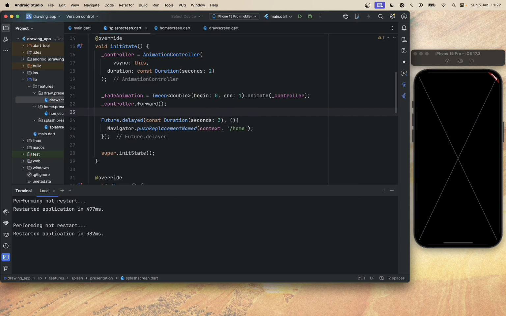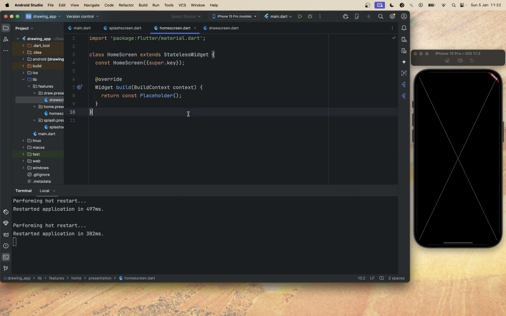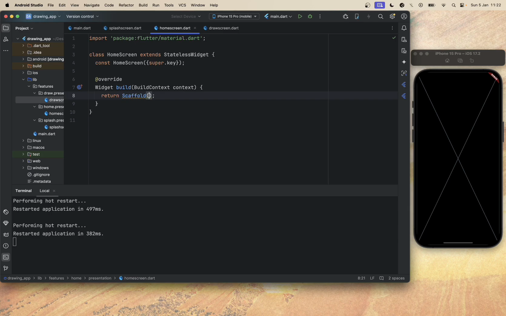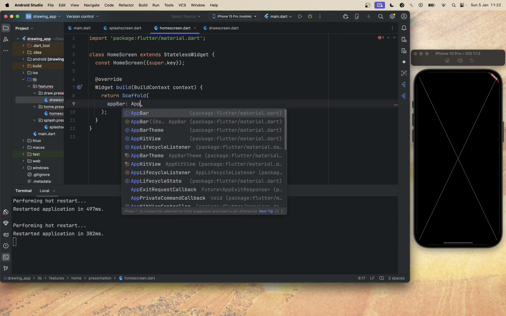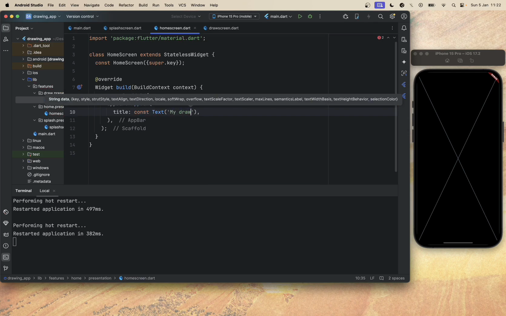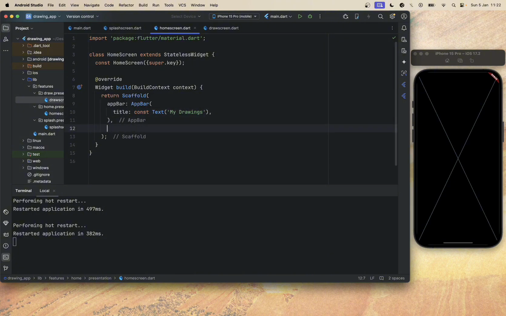So yeah, great. So now we are just going to work on our home page, but if you remember, I was saying that in our home page, we will need to have a grid of all the drawings we have already made. But for now, what we are going to do is keep it very simple. So add a scaffold. First of all, let's add a title to make sure that the redirection is really working to this page.